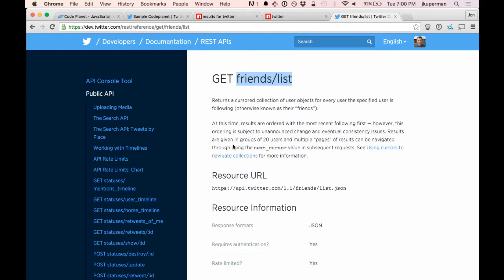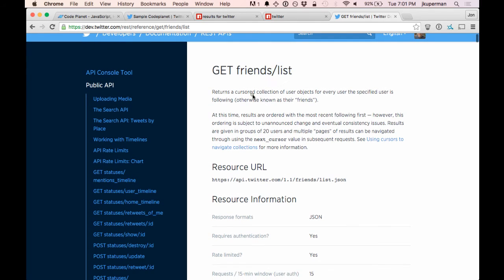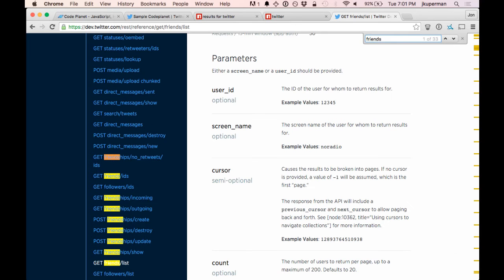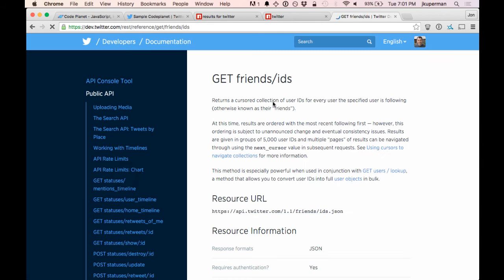Let's look at the API here. A cursored collection of users objects. So I think this isn't exactly what we want, right? Because we don't want a collection of user objects for every single person you're following. We really just want those IDs again. So let's see if there's another. Yeah, so I'm thinking maybe this one. Okay, I think we used the wrong endpoint.